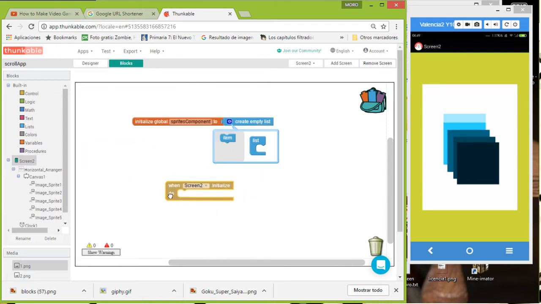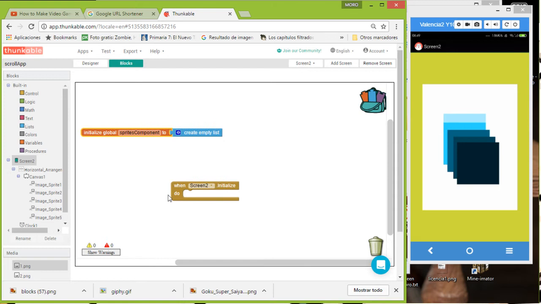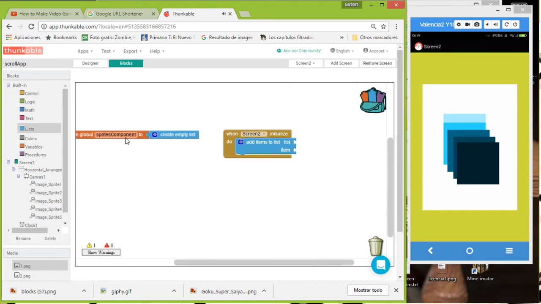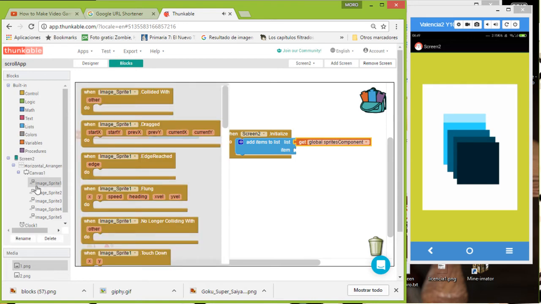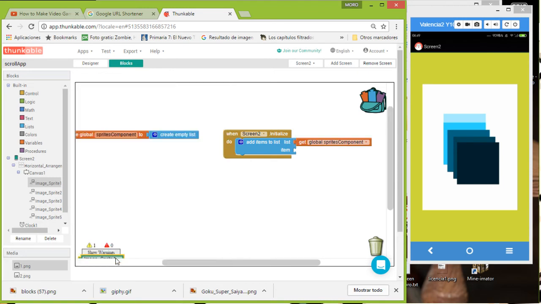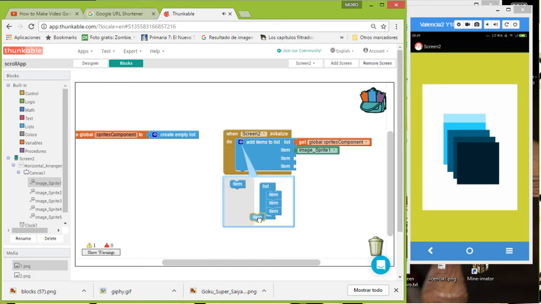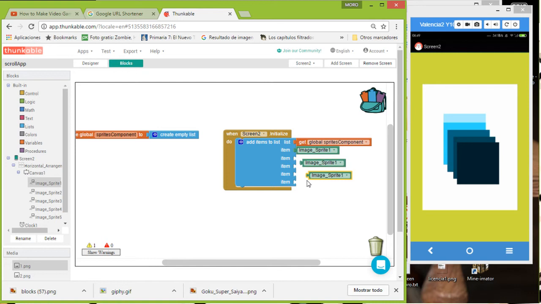and when we initialize the screen, let's set the variables in here. When we initialize the screen, we are going to add to this empty list all of these sprites. So we're going to add to the sprites list component. We're going to add, go to the image sprite number 1, select it, go to the bottom and drag this, just the name, that is image sprite. Then we go to 2, 3, 4, and 5 items. We duplicate these ones, or you can say Ctrl C, Ctrl V.